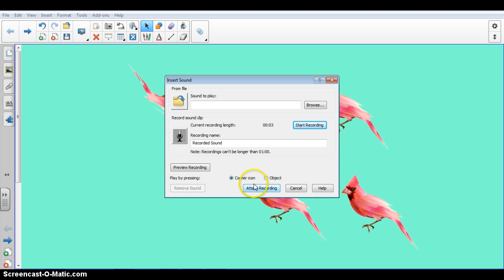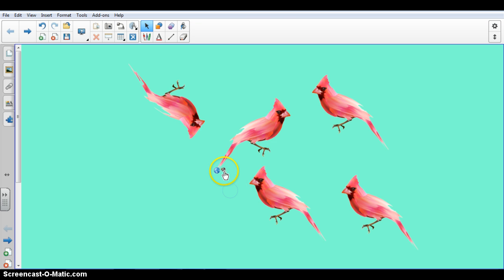Now, I need little icons in the corner of my images so I know if there's sound attached. But if you would prefer not to have that little speaker in the corner of your image, you could just say object, and when you tap on the object, it will make that noise. But my preference is to have that little symbol to let me know that that sound is there. And now you can hear it because I clicked on it. Okay? Very easy and simple.